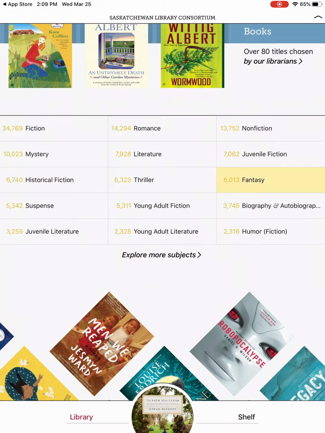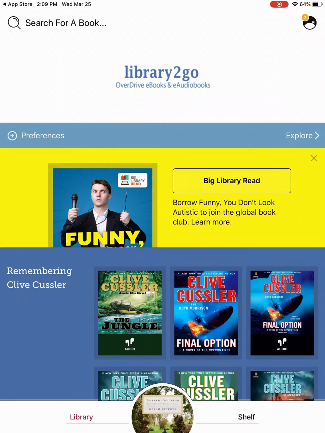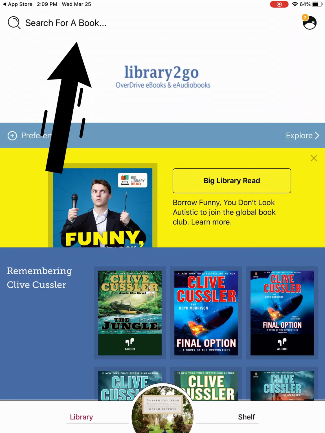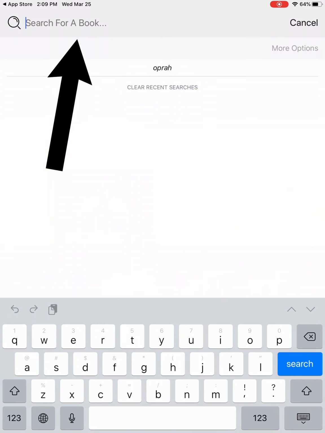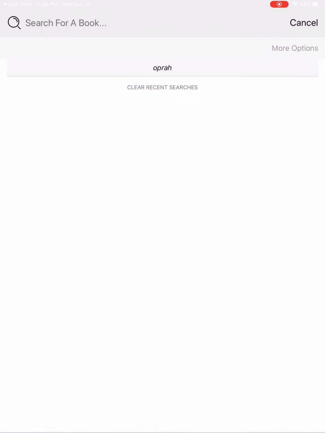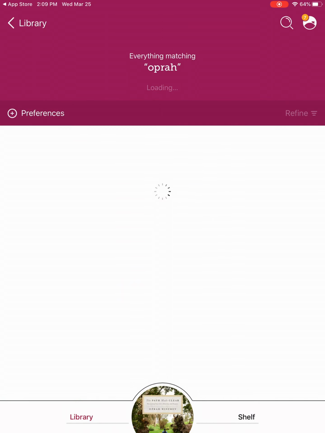Or there's another way. If you know exactly what you're looking for, you can use the search for a book on the top, keying in whatever you're looking for. For example, I'm looking for a bra. Then there will be all the results that relate to it.